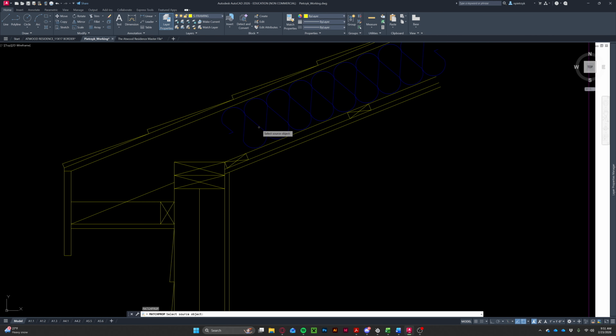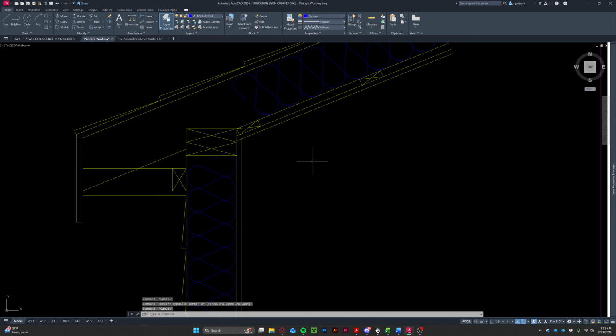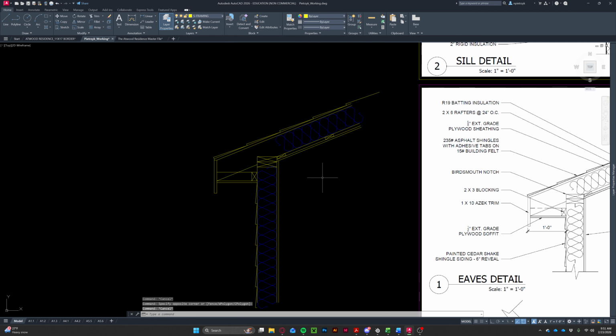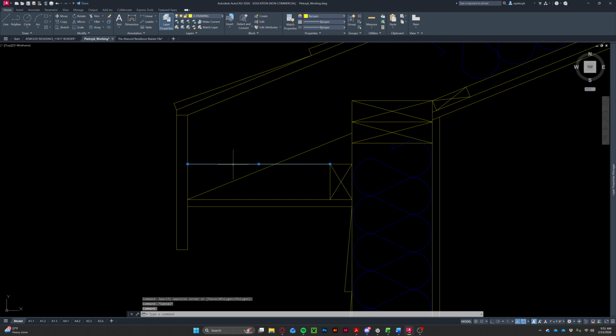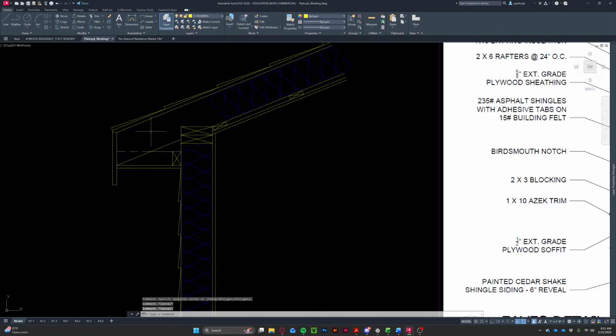I'll then do a match properties with this to here. And that's good. Also keep in mind this should be dashed because it's hidden here. But you can do this, you don't have to. I'll change the line type to hidden 2 there, and it's, again, not a big deal.